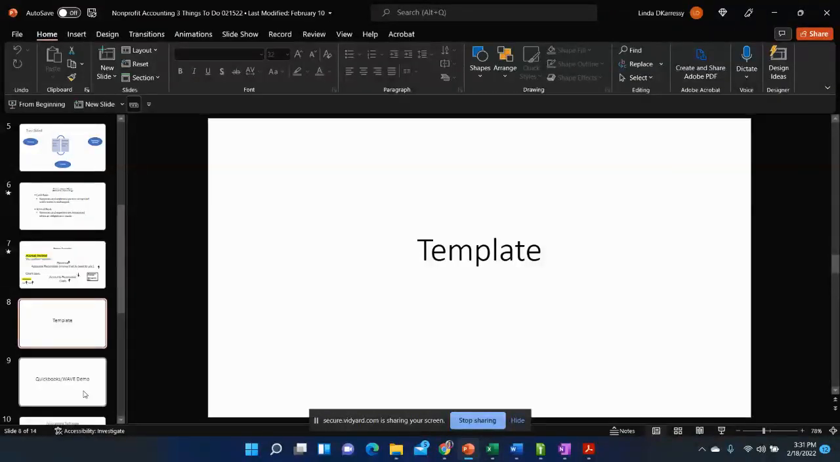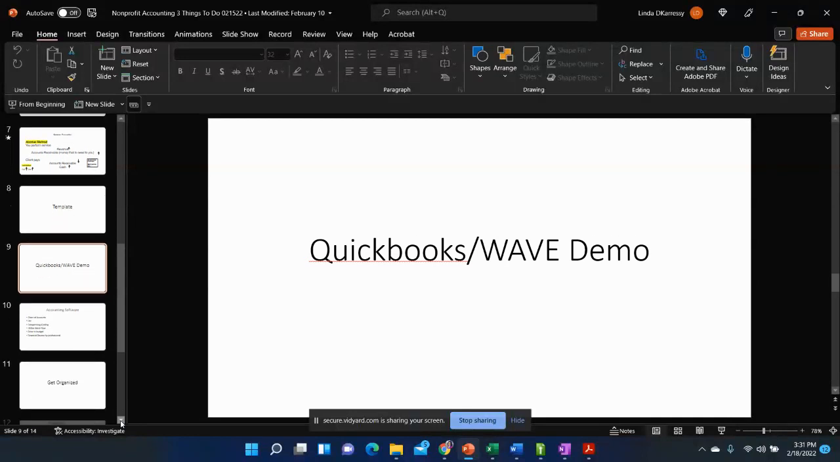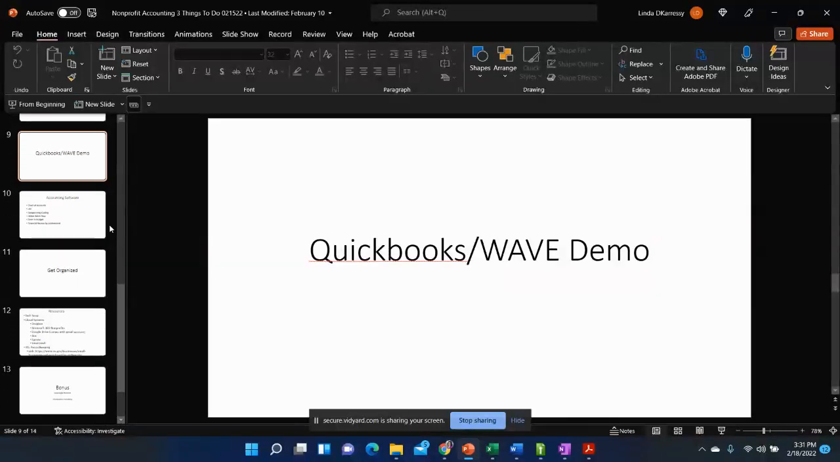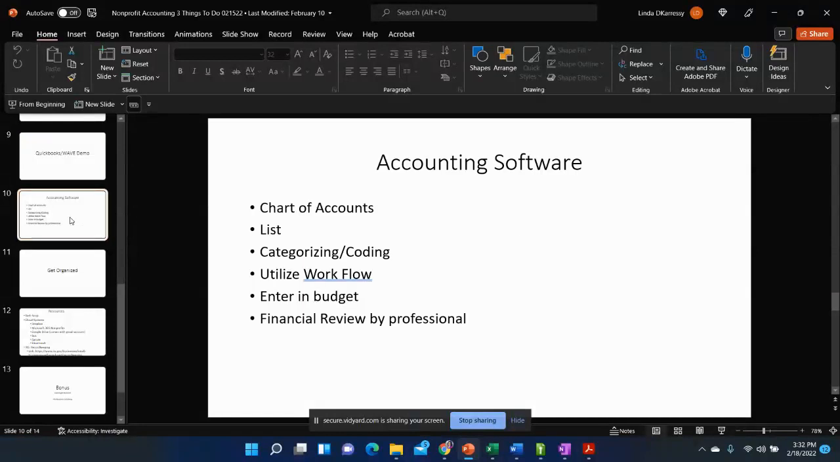So let's go back to the presentation. I have made a Wave demo. So that's a separate video. We talked about the different types of accounting software. We talked about the chart of accounts in QuickBooks and Wave. We didn't really get into lists. This is mostly in QuickBooks. QuickBooks allows you to create classes, and classes are where you can tell QuickBooks this transaction goes against this grant. So where you can actually pull grant reports.